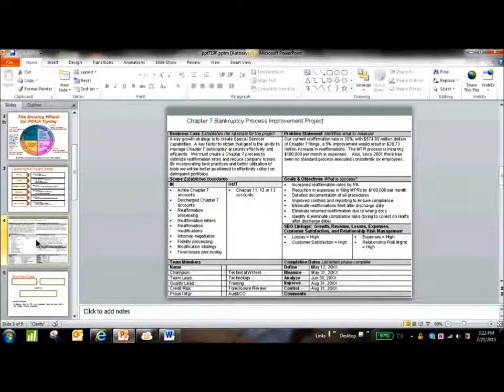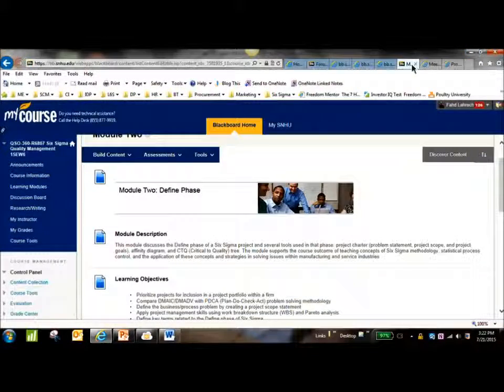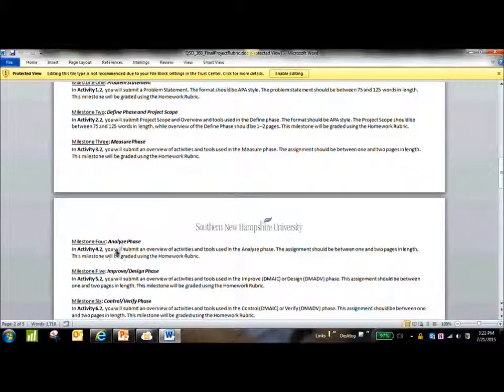I suggest that you build a project charter based on the descriptions and requirements that you have for activity 2.2. And 1 to 2 pages is enough for your define phase, and the project scope should be 75 to 125 words in length.